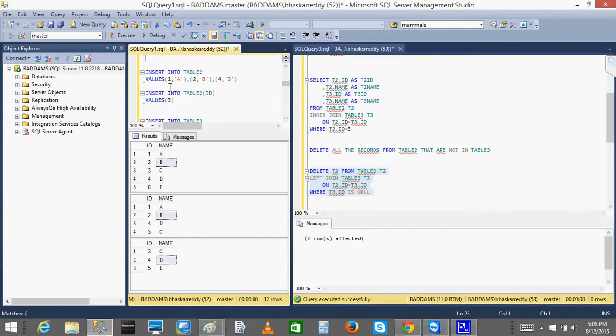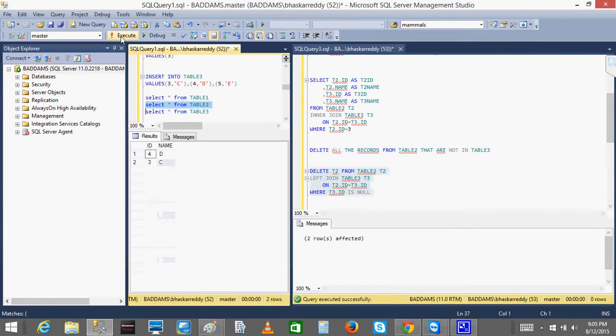Now if I go and see the T2, A and B will be deleted from the T2. See, I got only D and C because A and B got deleted. Are you clear with this?